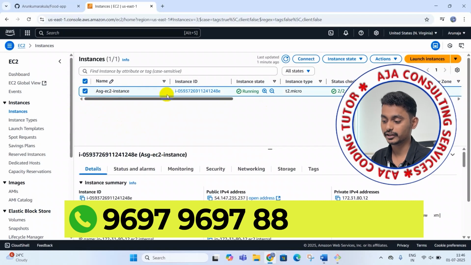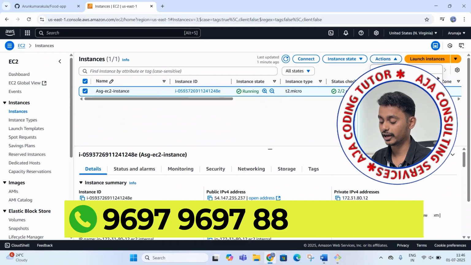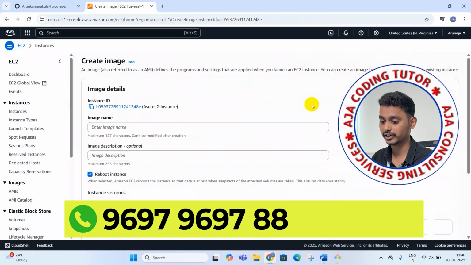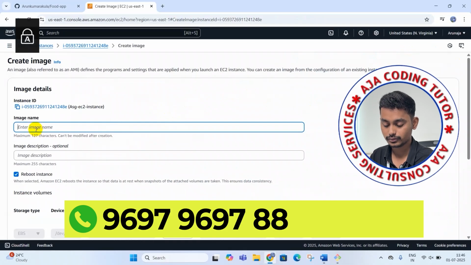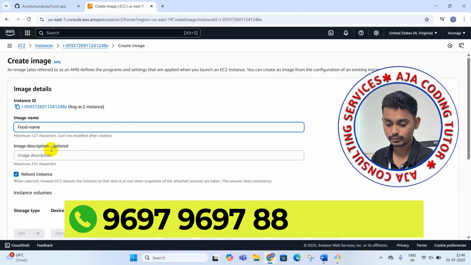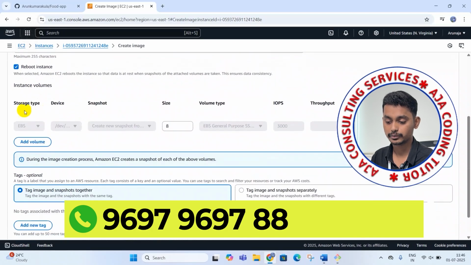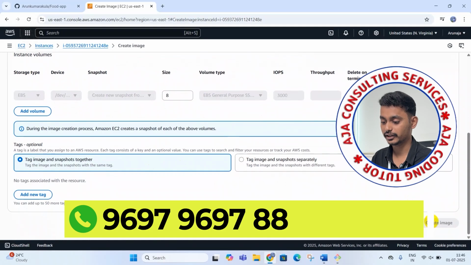Here I am selecting my EC2 instance and going to Actions. In Actions we have an option like Image and templates, and in that I have the option Create image. So I am giving the name as foodapp. Description I am leaving optional. So here I am checking my storage as 8 GB. I am simply creating my image.